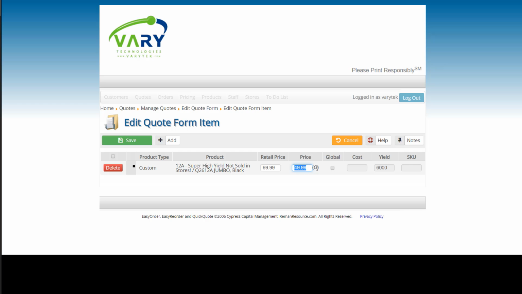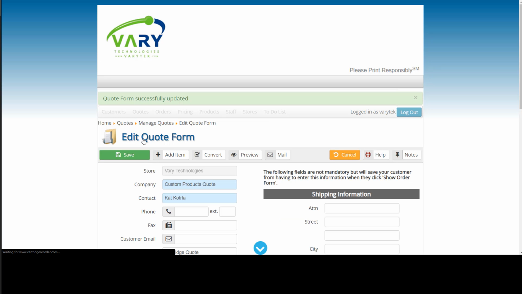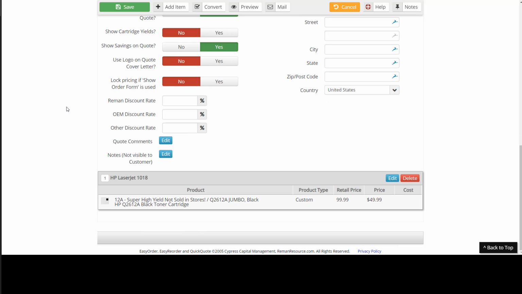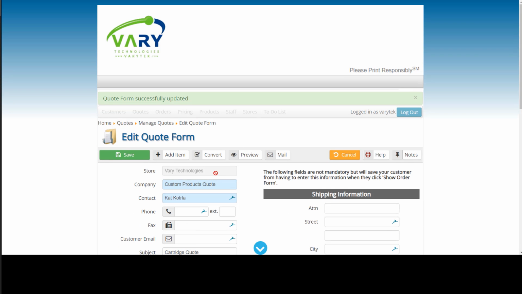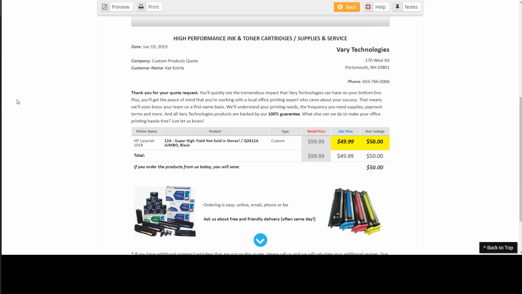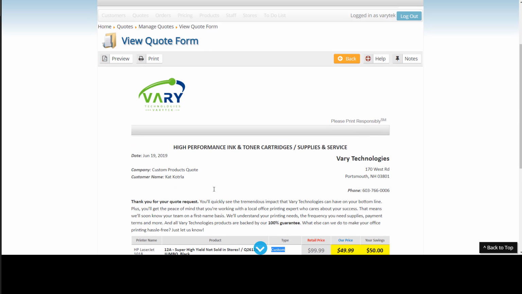It's already globalized because you set the price for here, but if you check global again, you can put your SKU number in or whatever else, and just click save. And that's going to save that item to the quote or the order form. So here it is. And if you go and look at the preview here, it's going to show that item we put in. So it's a custom product. Here's the custom product type. And you've been able to create that product on the fly without having to contact us or anything.